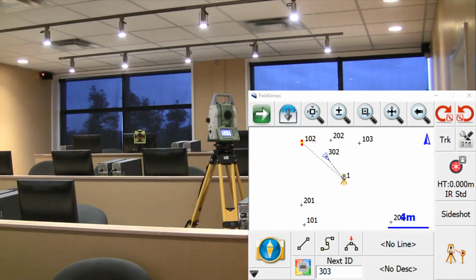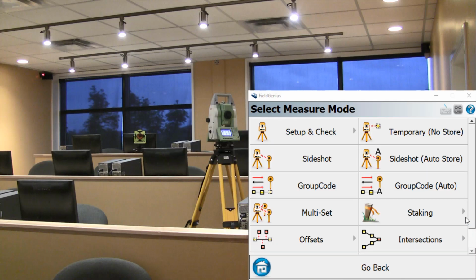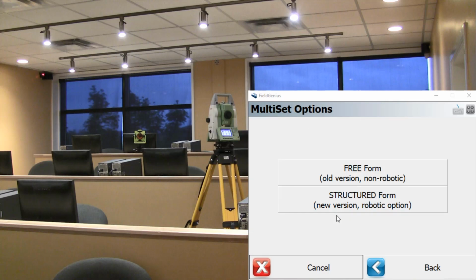In this video, I'm going to be showing you how you can use the new MultiSet routines in FieldGenius. To start off, we're going to select our measure method and select the MultiSet. First off, it's going to give you two options, which is the free form or the structured form. As you can see, the free form was the old version using the non-robotic method, but in this case we're going to show you the new one, which is with the robotic option.